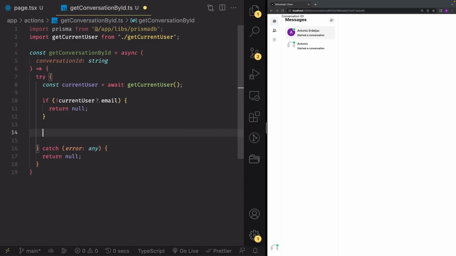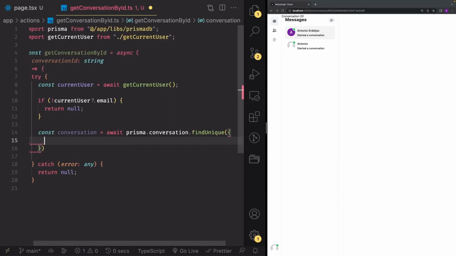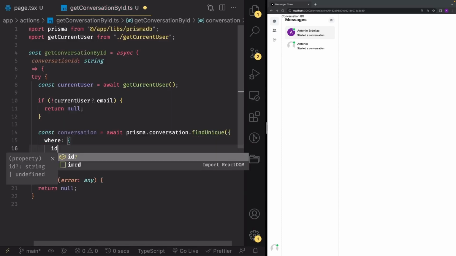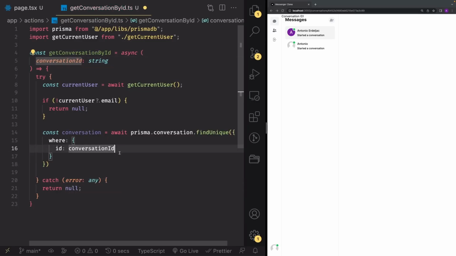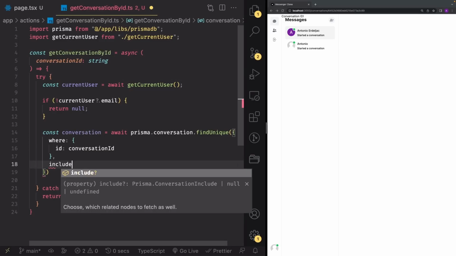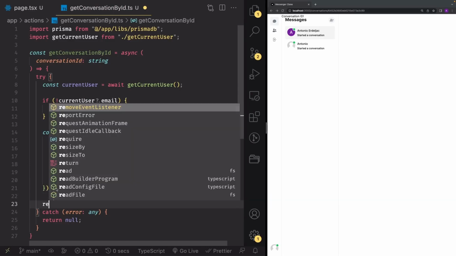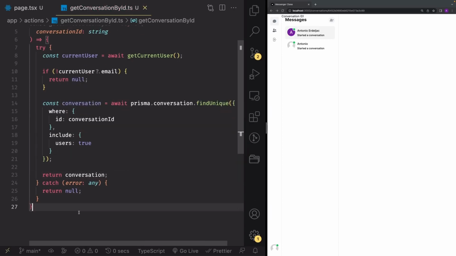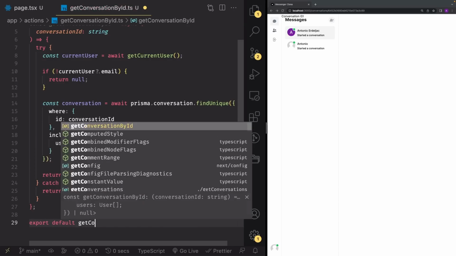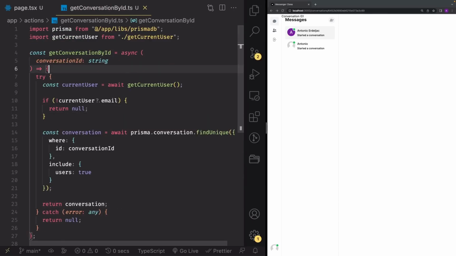And now let's use Prisma to find the conversation. So const conversation is equal to await prisma.conversation.findUnique, and we are going to use the where query pointing to the ID, which is going to compare conversationId, which we sent from the parameters right here. Great. And I'm also going to include users. So just write users true like this. And what you can do then is just return conversation like that. Perfect. And make sure you do export default getConversationById at the end right here, so you can actually import this in your project.